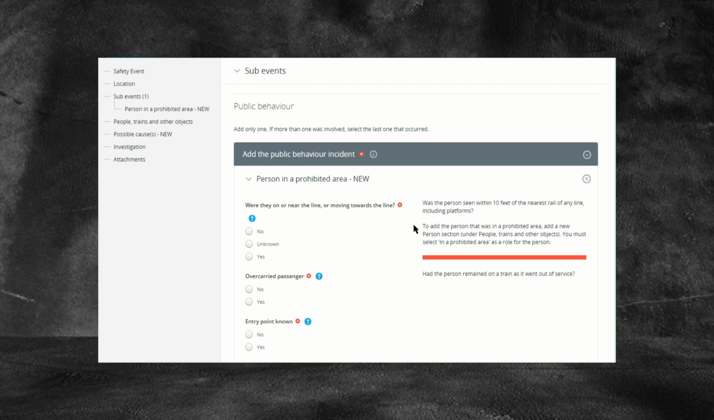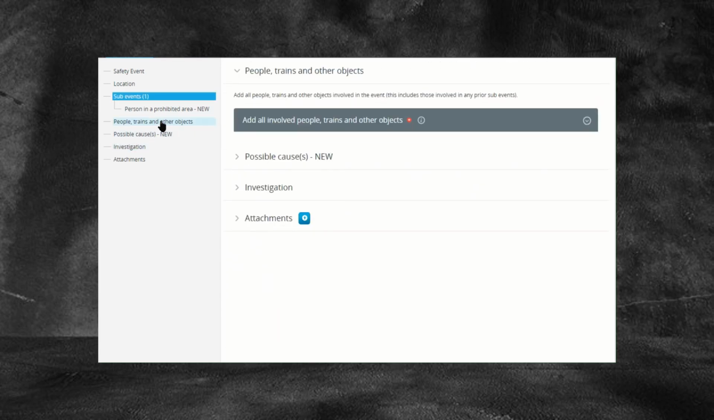The guidance reads, to add the person section that was in a prohibited area, add a new person section under people, trains and other objects. It also says you must select in a prohibited area as a role for the person. So now let's go and add the person section to the object section. So here's a section repeater and we want to add the person.